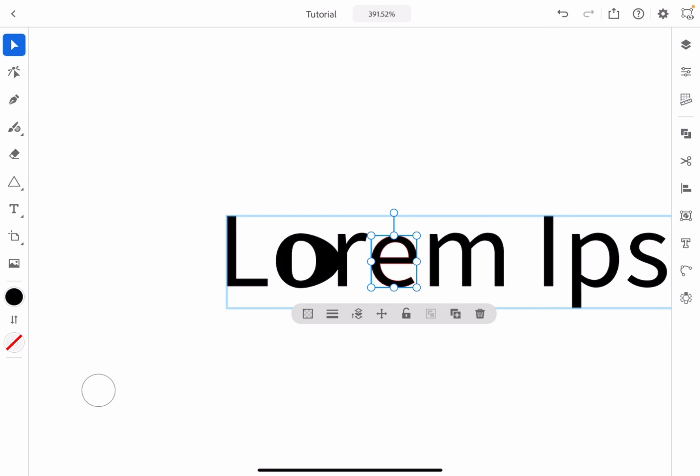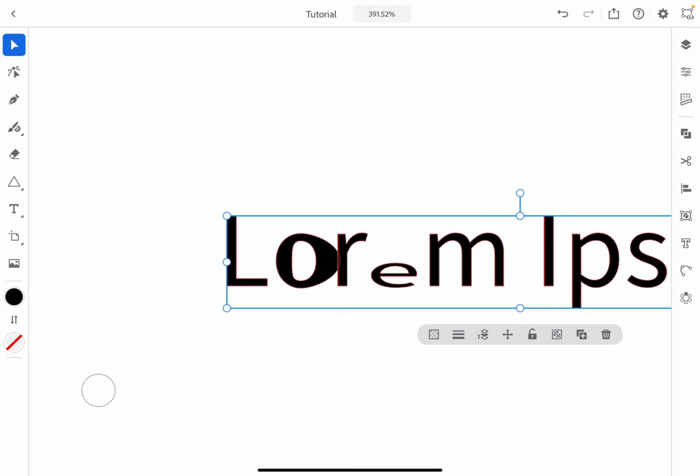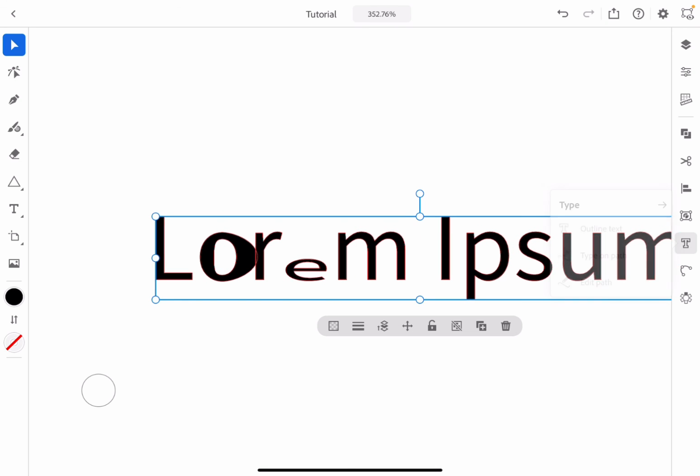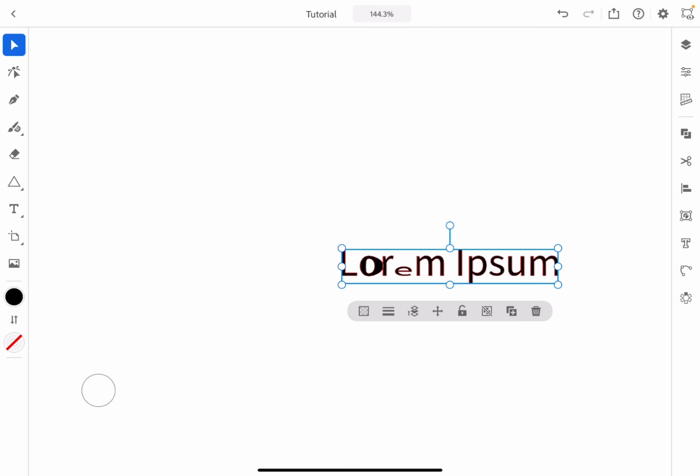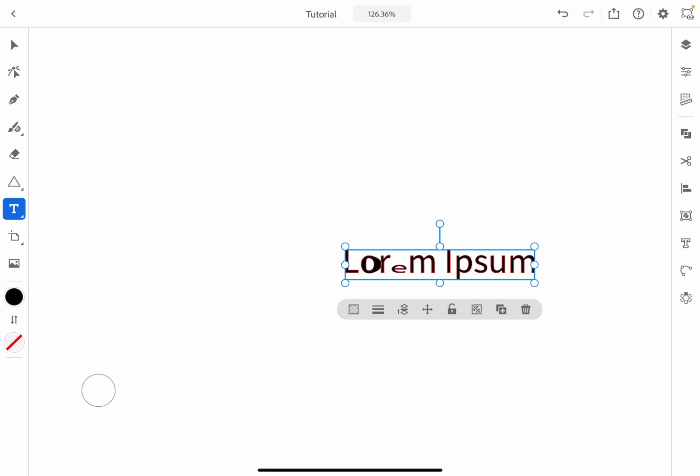Lorem ipsum, and we'll have like a squashed E, and then if we just go to type, hold up. Okay, this is weird.